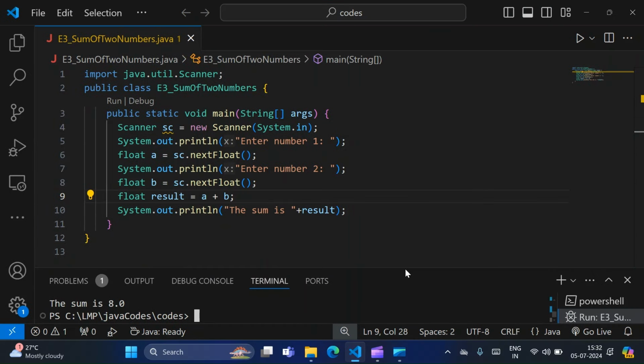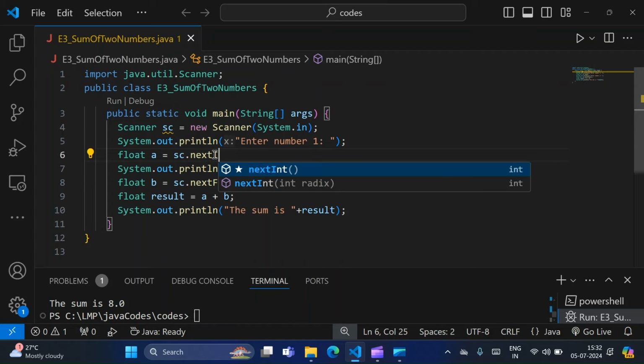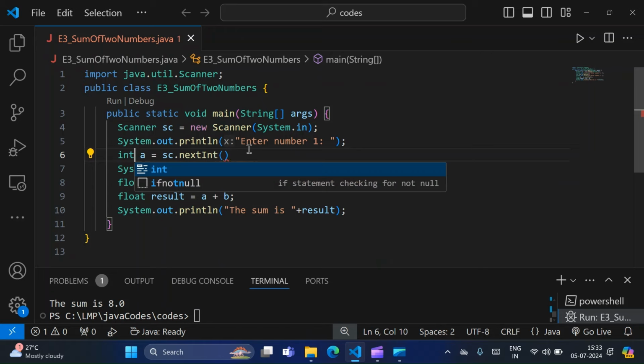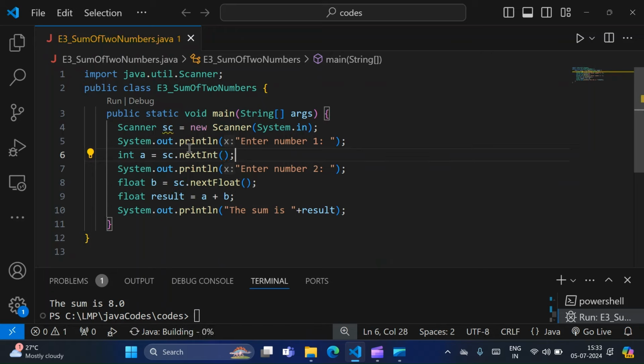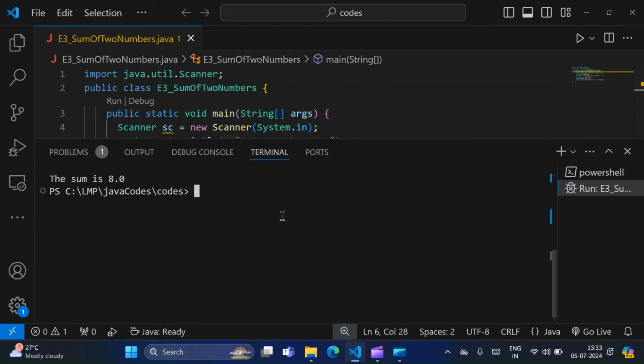Now, you must be wondering, what if one of the numbers is an integer and the other one is a float? In this case, automatic type promotion takes place. Let's see how it works. So I'll keep one of the numbers as an integer by calling the nextInt method, and we'll also store it in an integer variable. So now we know that variable a is an integer and variable b is a float. I'm adding result is equal to a plus b again. Now let's go over here, recompile and rerun this program.